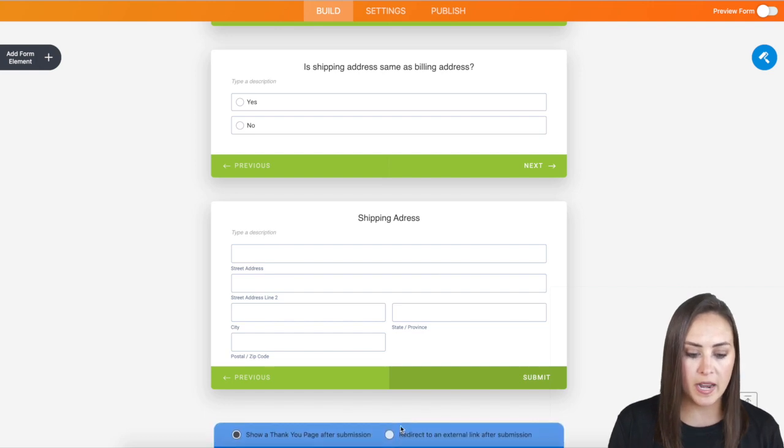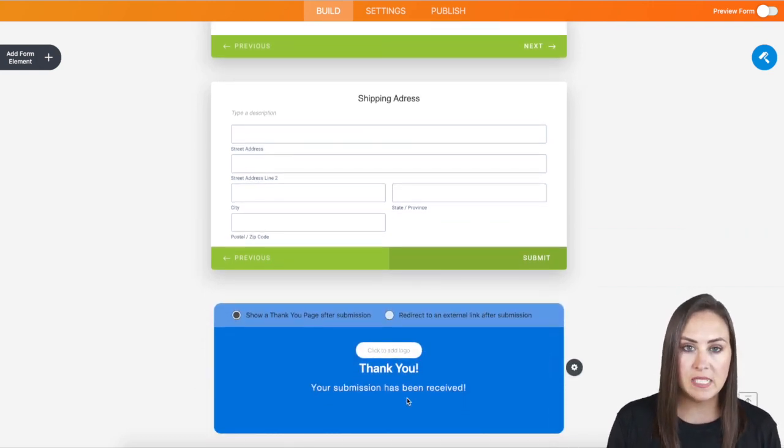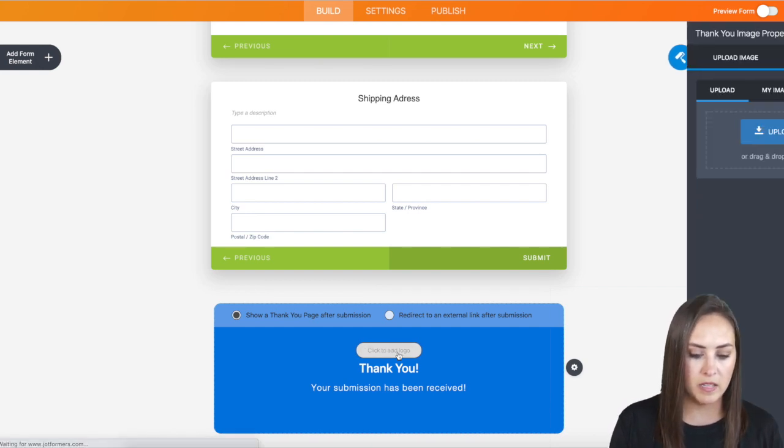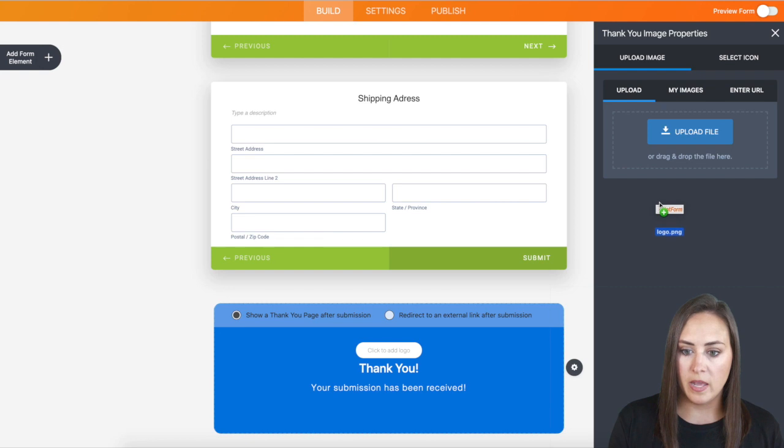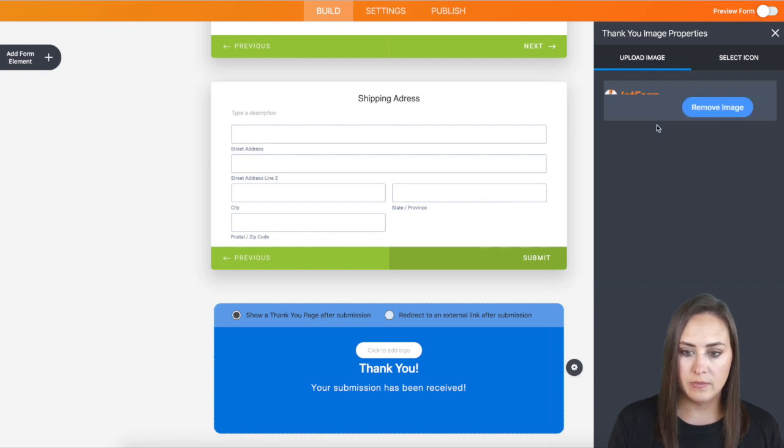So I'm going to go ahead and click on Edit Thank You Page. And it's very similar to what you would find on the Settings tab. We can either redirect to an external site or we can show that thank you page. And right here it says click to add logo. I'm going to go ahead and click that button. And then we can upload.